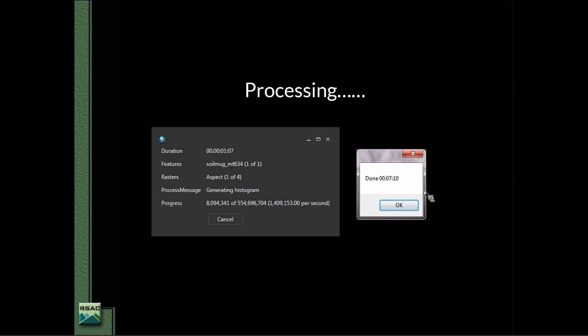Toolkit starts off processing. In this case, it's about 1.4 million cells per second. Depends on your computer and other things on how fast it goes. Here, 2.8 million acres for all those different data sets took only about 7 minutes on my computer. So it doesn't take very long.